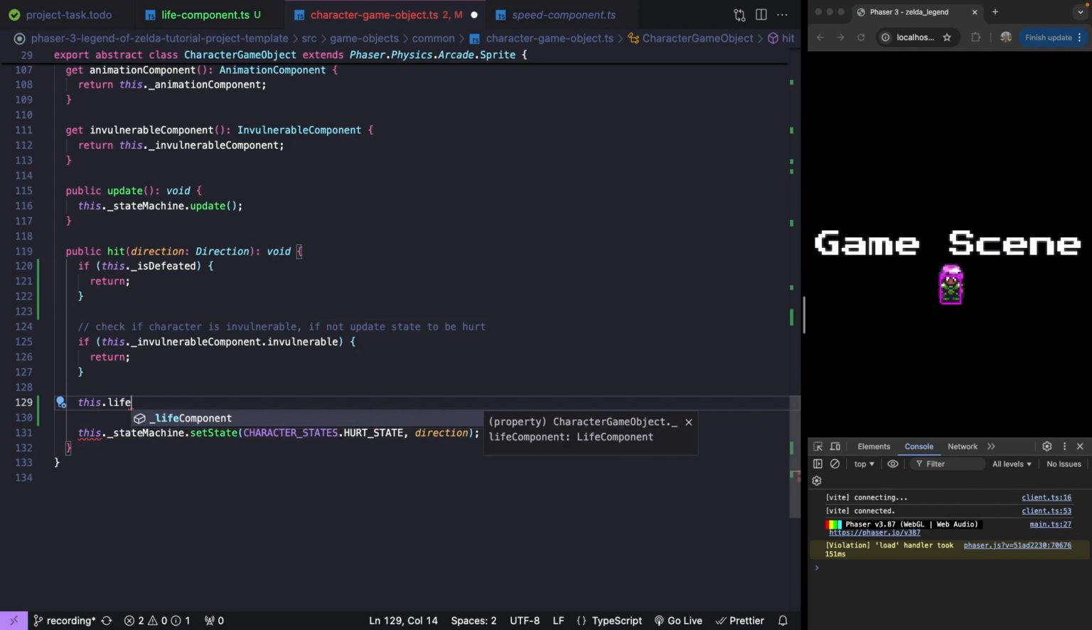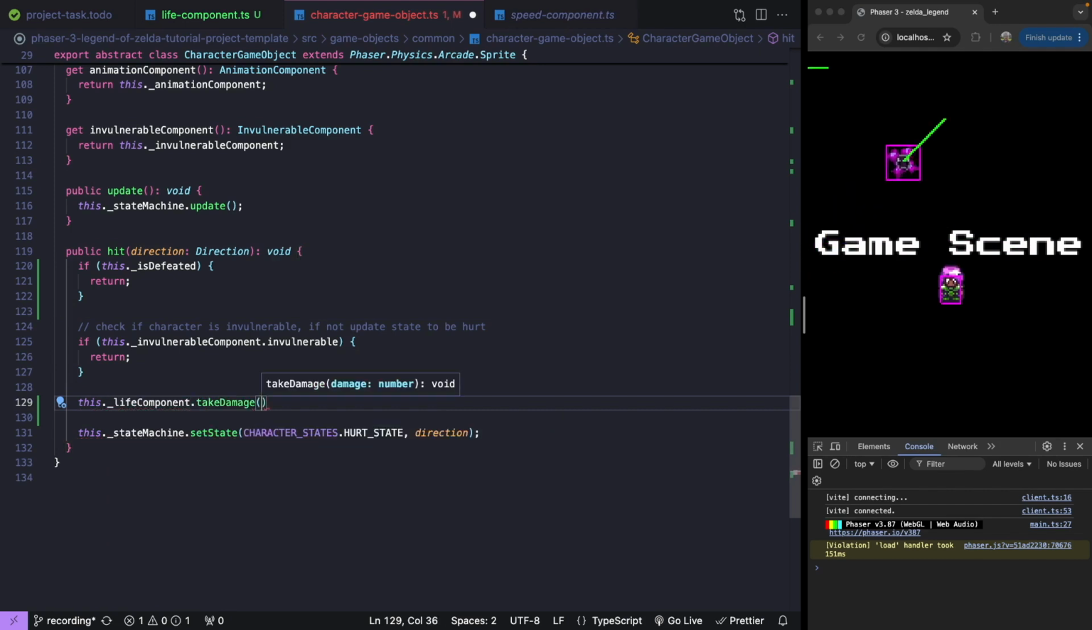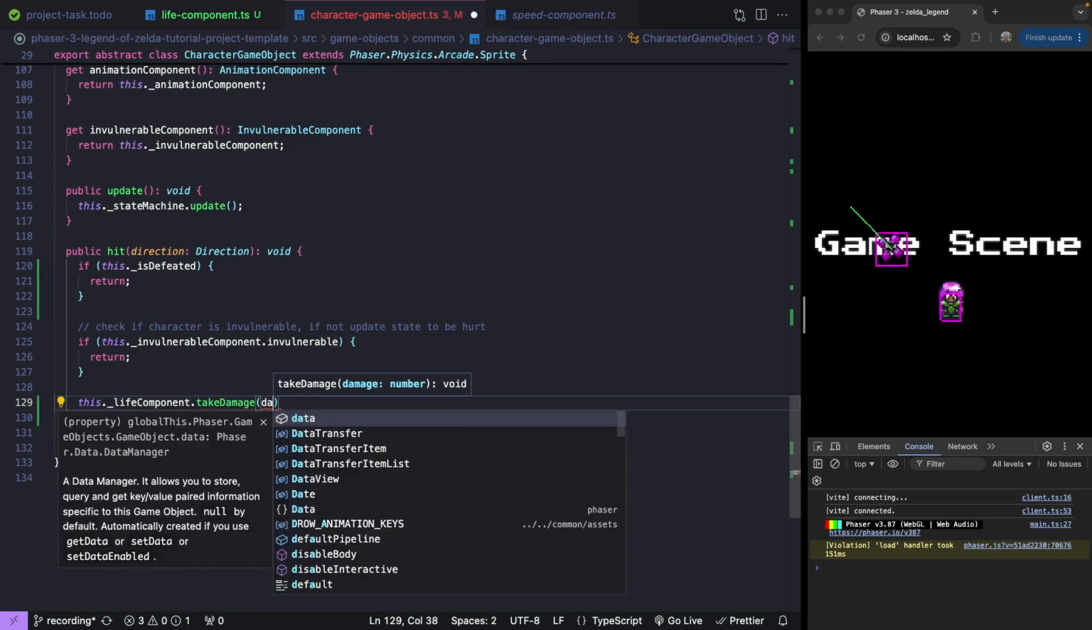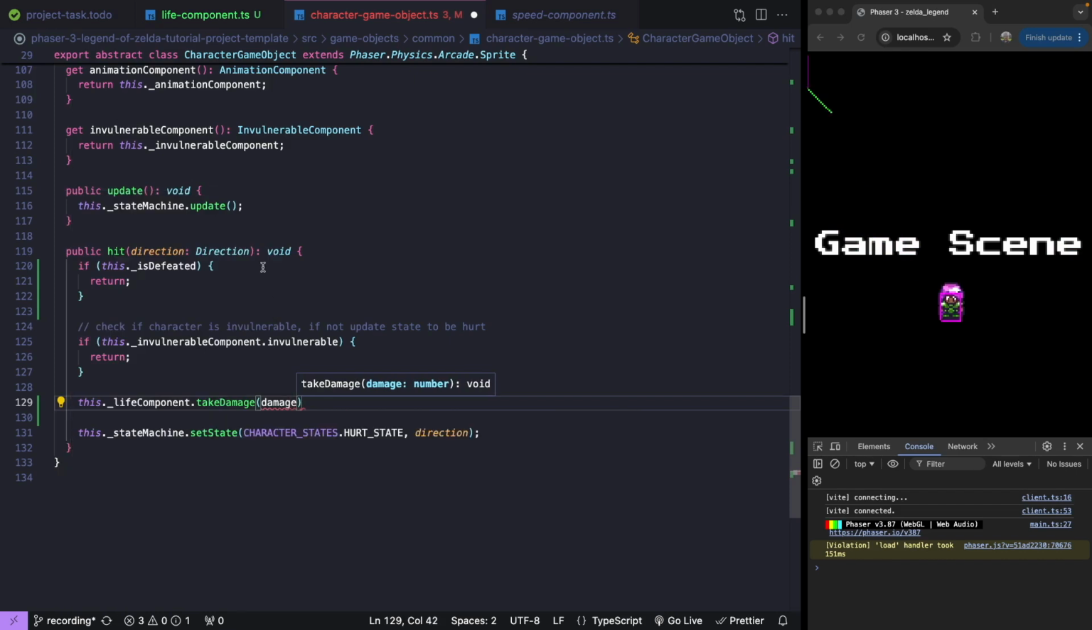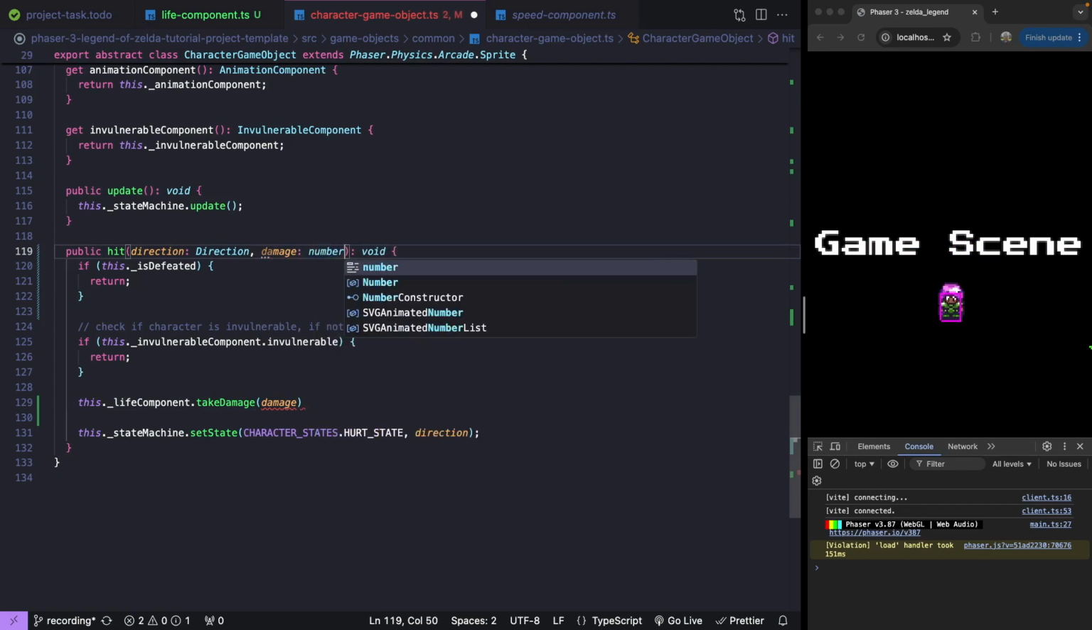So we'll do our life component, and we'll do take damage. It's time to provide the damage we'll take, so let's make a new variable, damage, and then we're going to pass this in through our method as an argument. So we'll do damage, and this will be a number.